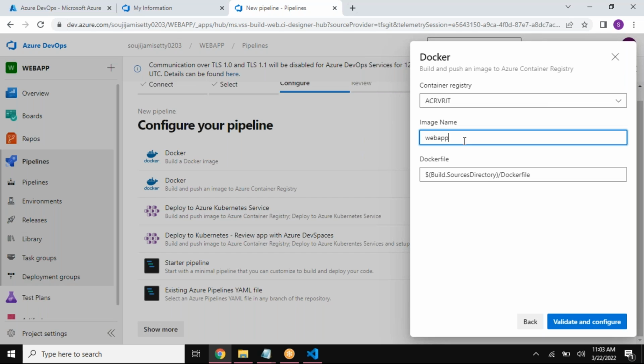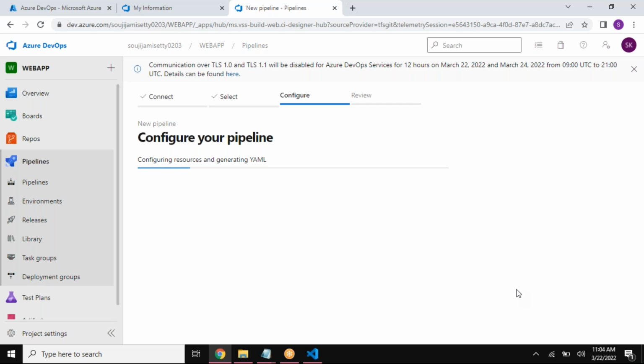So choose it, and this is my image name that I want to push. And this is the Dockerfile. So if you want to build an image, I need to provide the Dockerfile for sure. So it's asking me where that Dockerfile is. It's in the source directory, nothing but the repo we have pushed in here. So don't make any changes in here. Just go ahead, validate and configure.